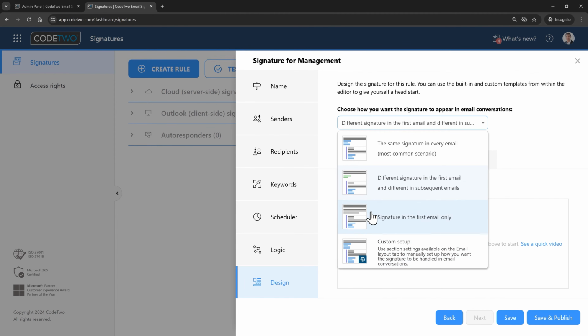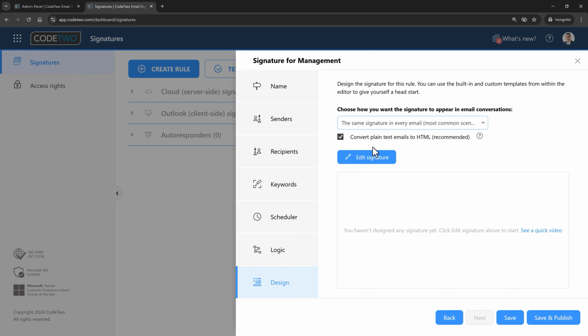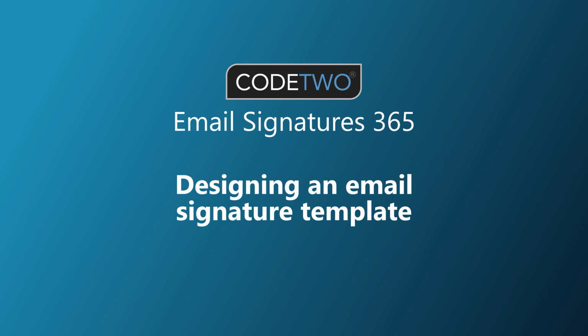But let's assume here that you want to add this signature to every email as long as it meets the conditions you just defined. This option here is selected by default so that plain text emails such as those sent from a phone are automatically converted to HTML to get a fully branded signature if they fall into this rule. Okay, time for the fun part.